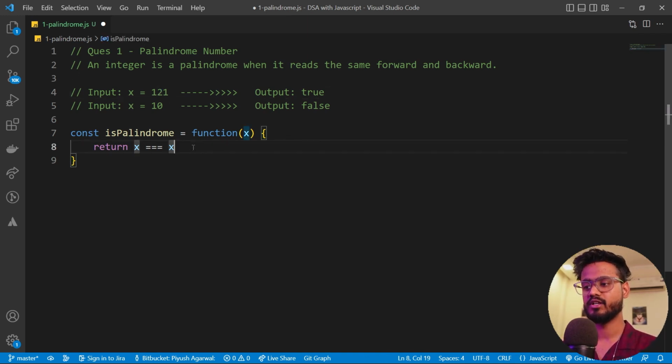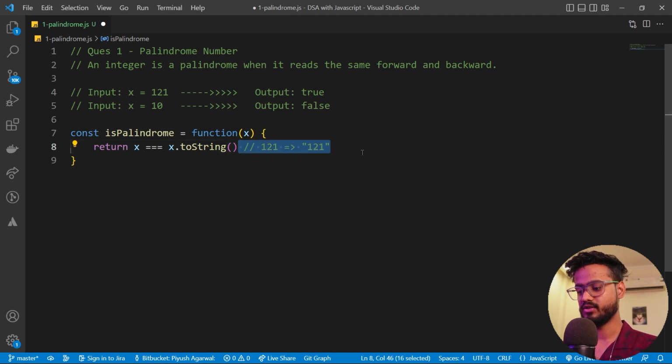So what we want to do is convert it into a string first, because obviously we have inbuilt functions to reverse the string in JavaScript, right? So I'm going to say dot toString. Now this will convert this 121, that is, I'm going to comment over here, 121 to this string 121, right? So the first step is to convert it into a string.